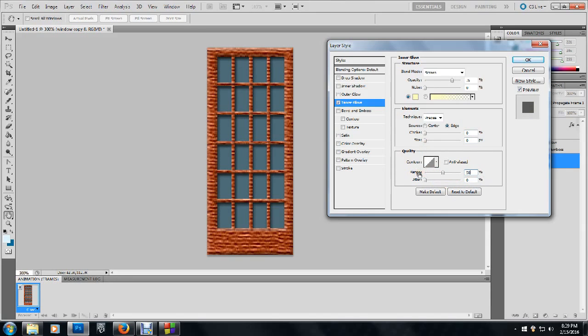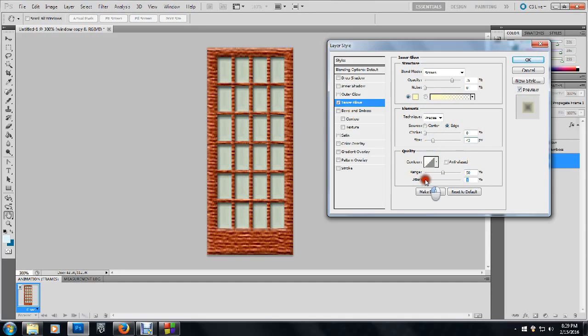I'll leave range at 50. Jitter has a lot to do with speckling, kind of like noise. So let's say I adjust the size and I bring up the jitter. Let's see if we can get a good... It's hard to see on here, but jitter does kind of what noise does.